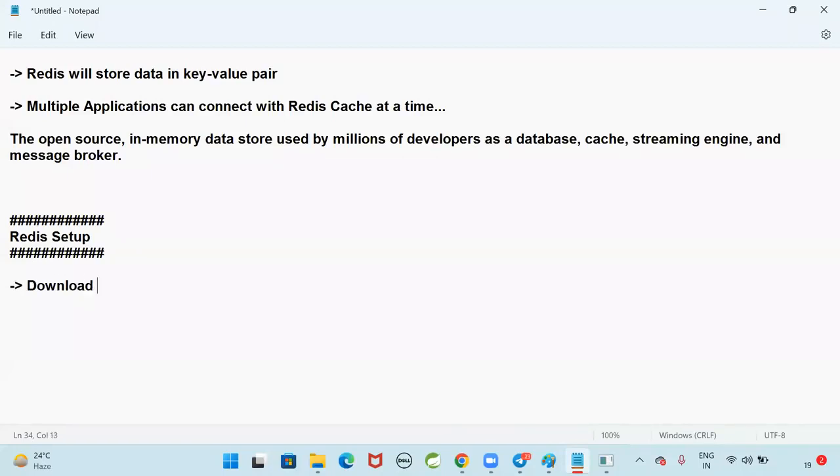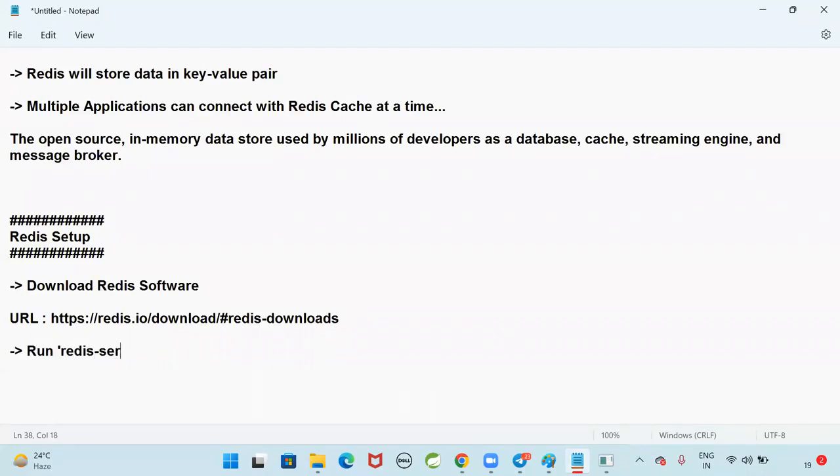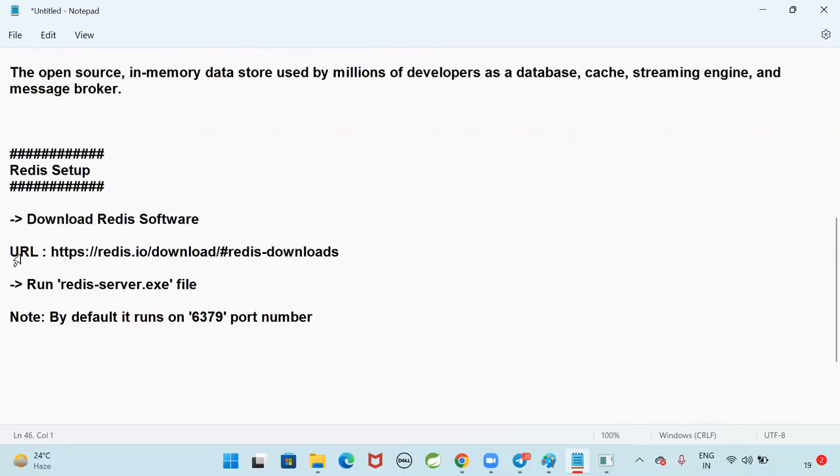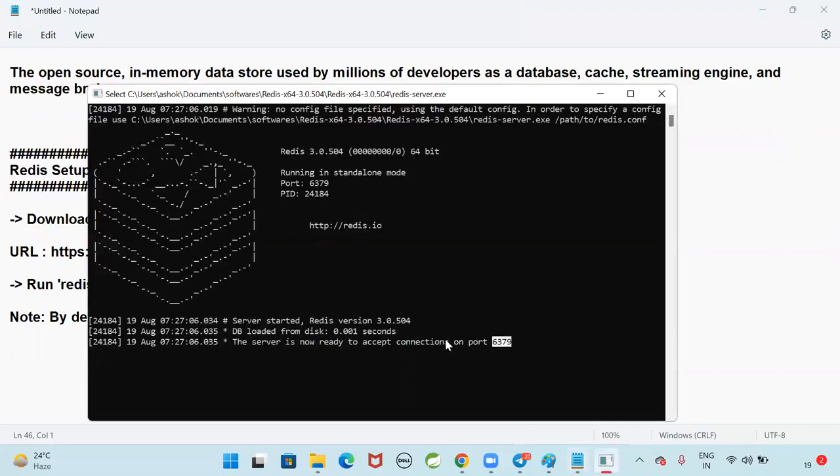Download Redis software URL. Once you download it, extract that zip file and run the Redis server.exe file. Note, by default it runs on the 6379 port. By default the Redis server runs on port number 6379 in my local system.